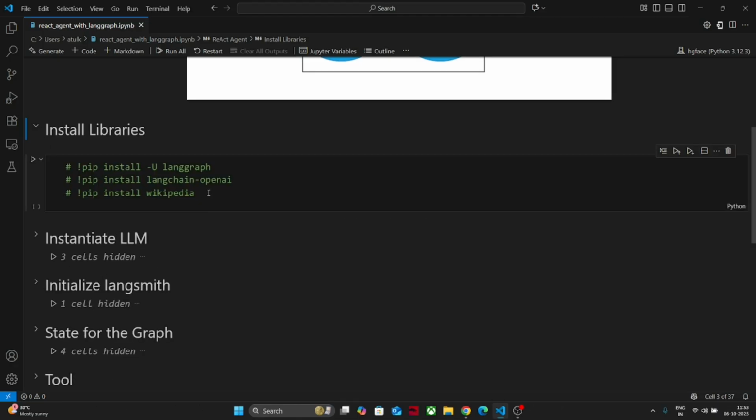Firstly, let's see all the libraries that we require. The first one is LangGraph. We are going to create our ReAct agent using this LangGraph library. The second one is LangChain OpenAI. We are going to utilize OpenAI GPT for our LLM. The third one is Wikipedia. We are going to utilize this Wikipedia library in our Wikipedia tool. So if you haven't already installed these libraries, uncomment these lines and install them first. As I have already installed these libraries, I need not install them again.